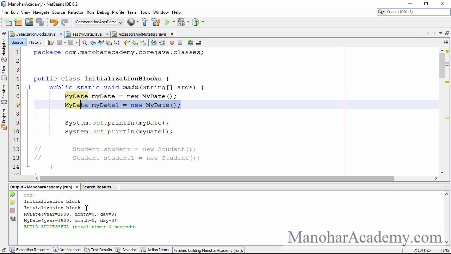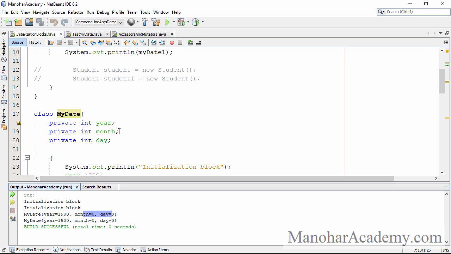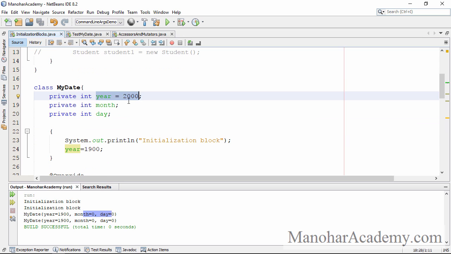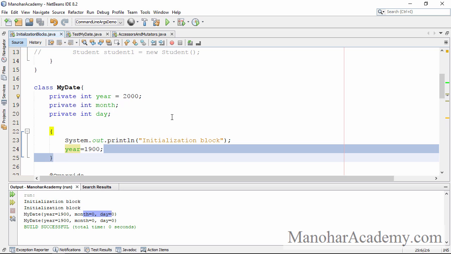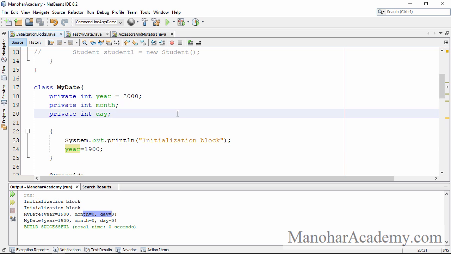Okay, here we can clearly see that the initialization block is called every time the object is created, and only year is set to 1900, but month and day have their default value. Even if I assign some value here, because of the order of execution, the year will be assigned 2000, but again the 2000 will be overridden by 1900. So even now if I execute, I am going to get the same result, 1900.